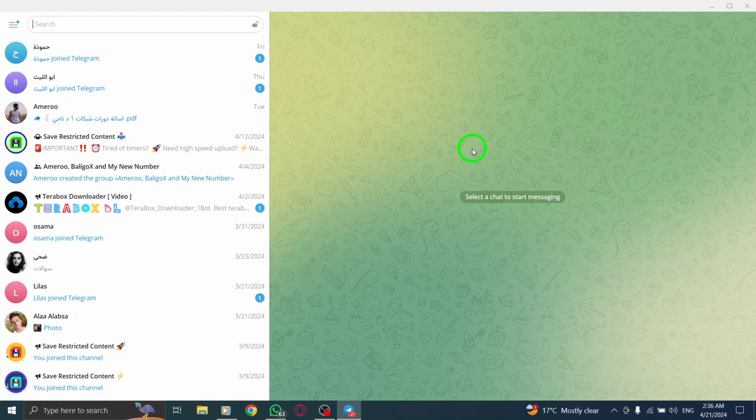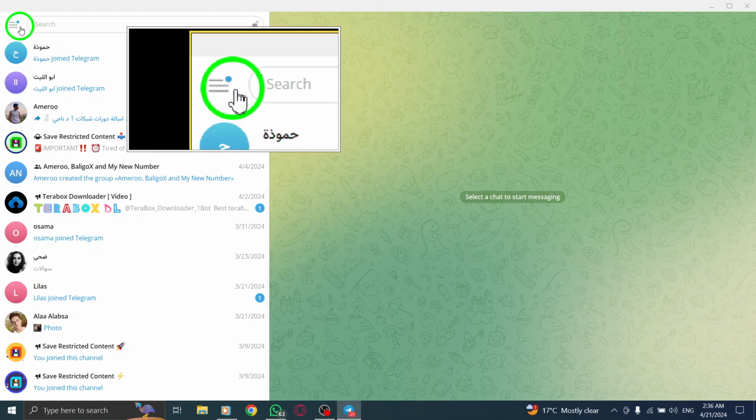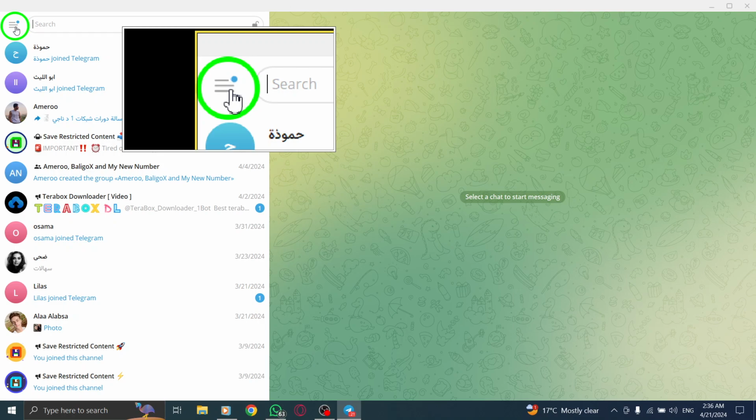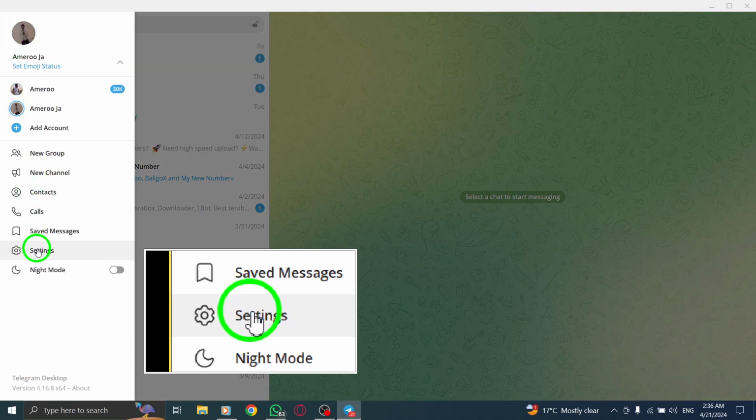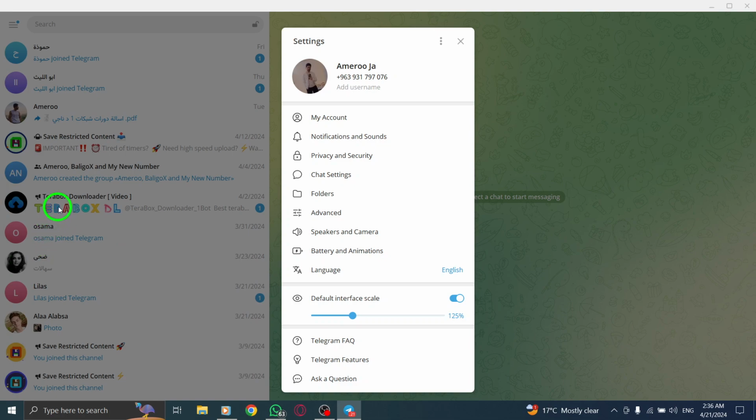Next, locate the three lines icon in the top left corner of the screen. This icon serves as the menu button, providing access to various options within the app. Now, click on Settings to delve deeper into customizing your Telegram experience. This step is essential to navigate through different settings available to you.